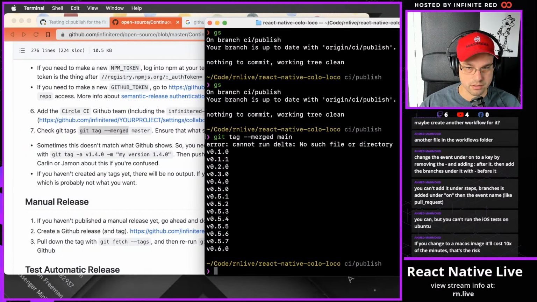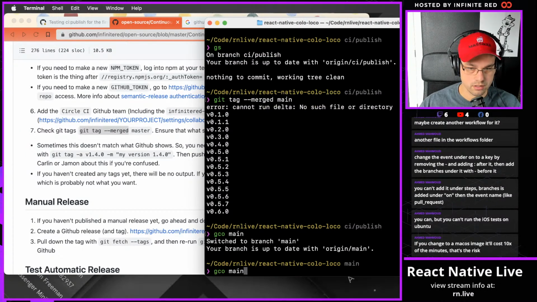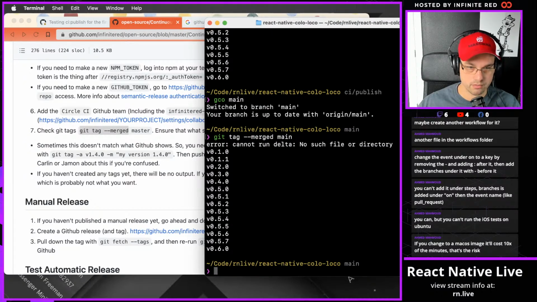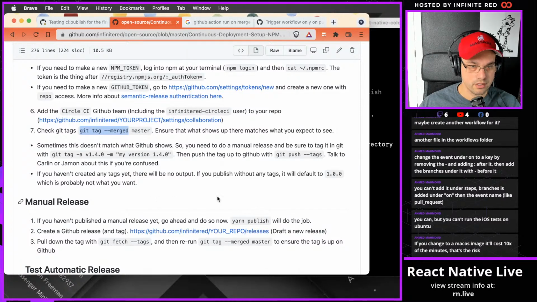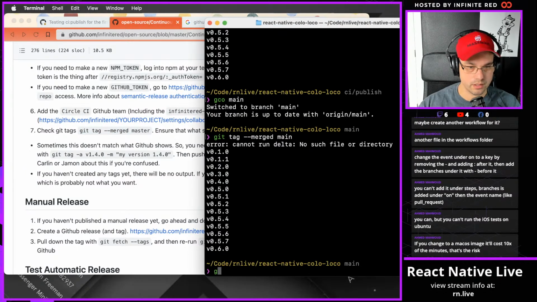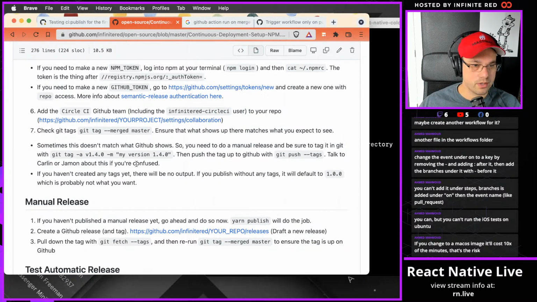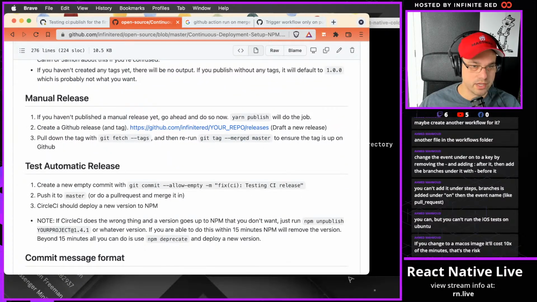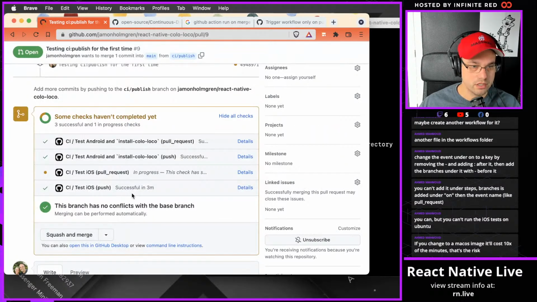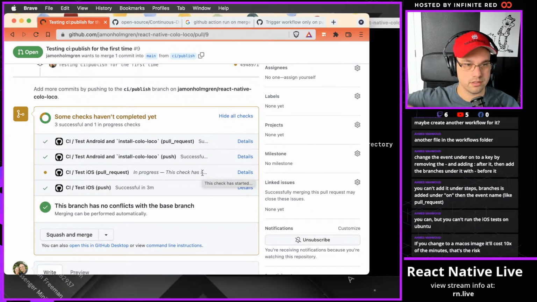Can't run delta. Okay. I don't know why. Yeah. So these have all been merged into main. So it's good on that, I think. And get tag. Yeah. So these have all been merged into main. Okay, cool. So we've already published git fetch. Let's see. This is still doing the pull request test iOS. Took 3 minutes.